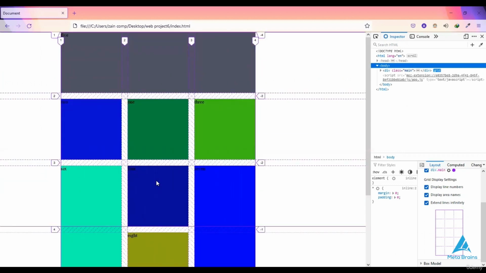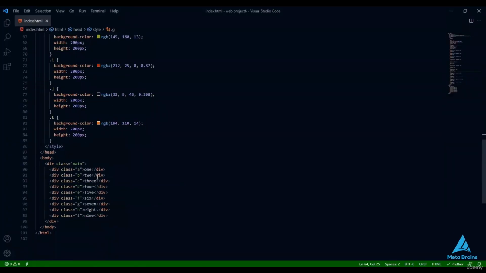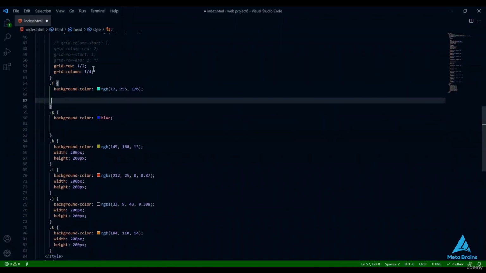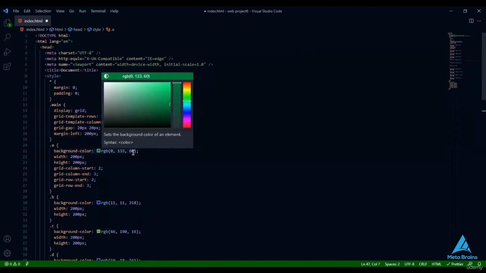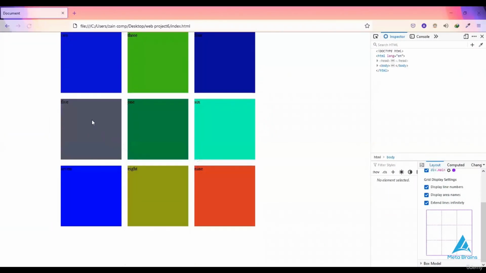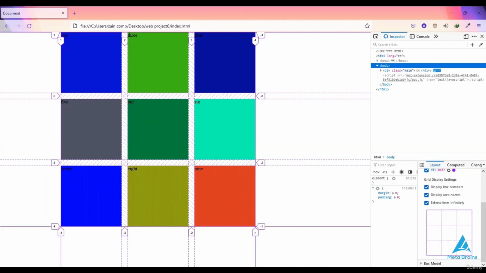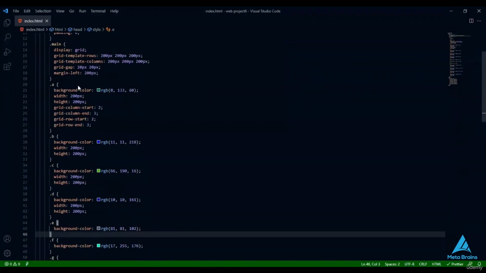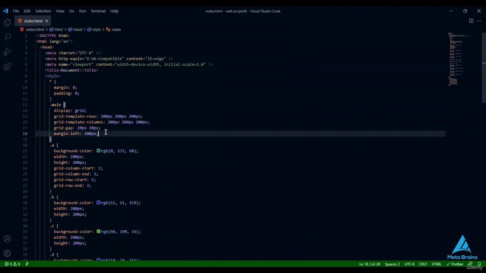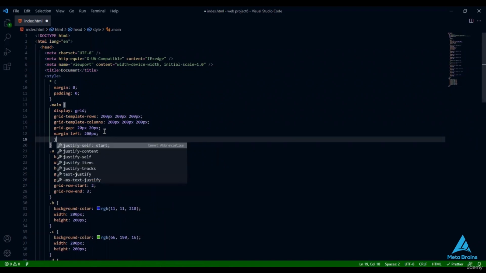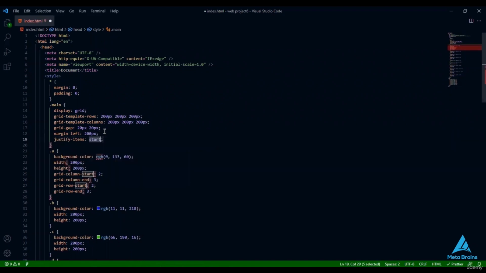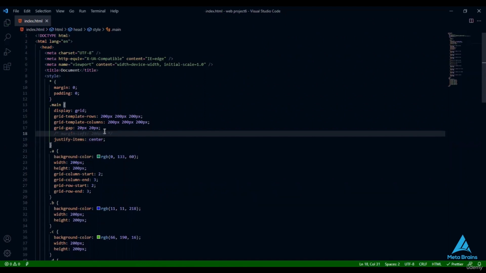Now we will discuss our next properties, in which we can set the alignment of our divs. I'm removing the spanning of all of them, so I save it and I refresh my browser. And now let's see how I can set their alignment. So I'll go to main, I'll write justify items. We have 3 properties, i.e. start, center, and end. I want to do center, and for now I'm commenting it because due to the margin left we can't see the center properly.